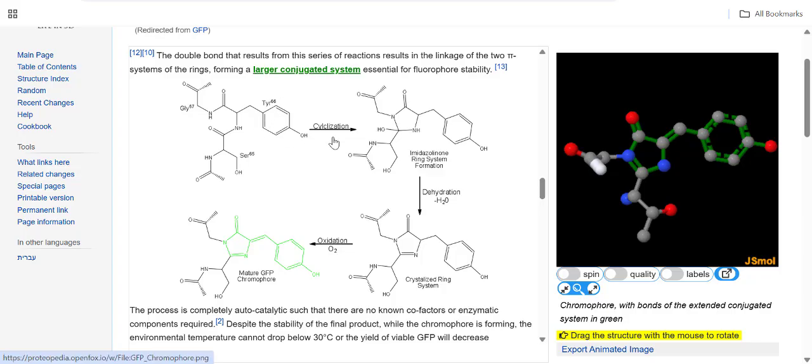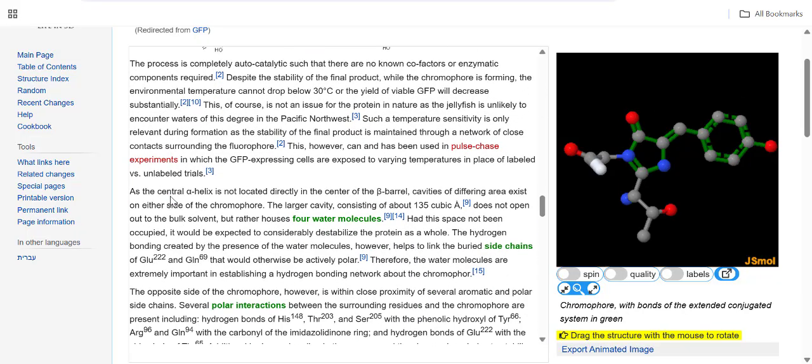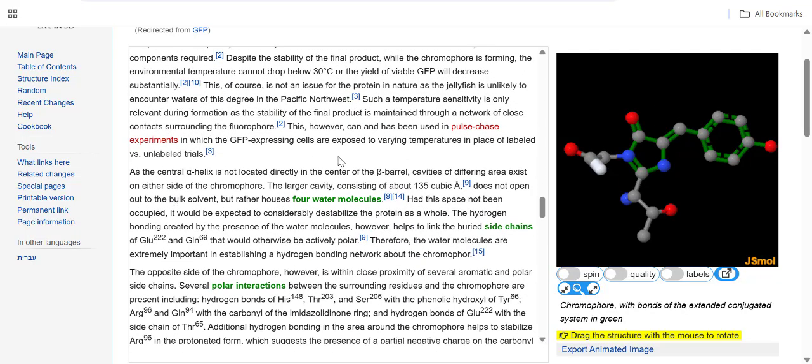And as I said, there's actually 3 steps. There's a cyclization step, and a dehydration and oxidation step to get the mature chromophore that actually fluoresces. Apart from the green links, there's also blue links in here. This one's broken, doesn't exist.